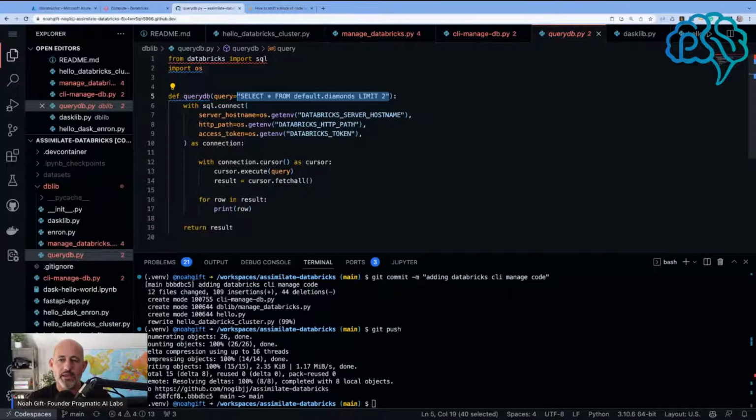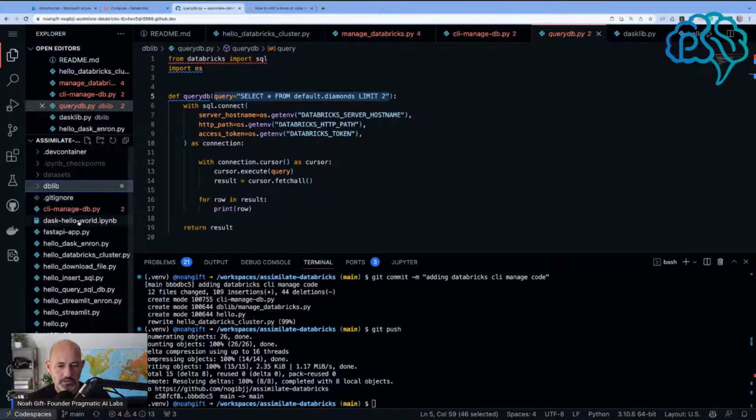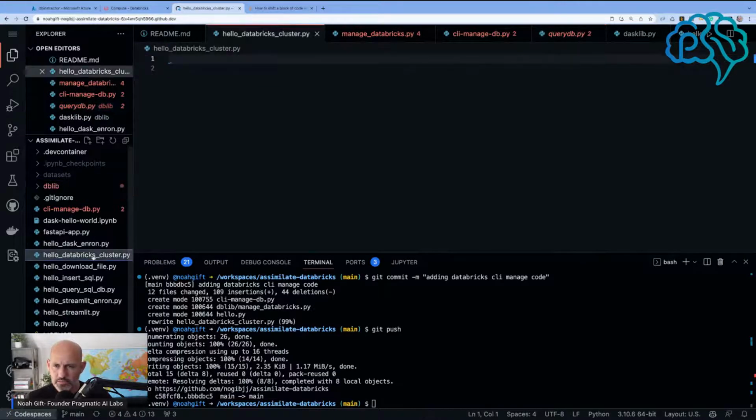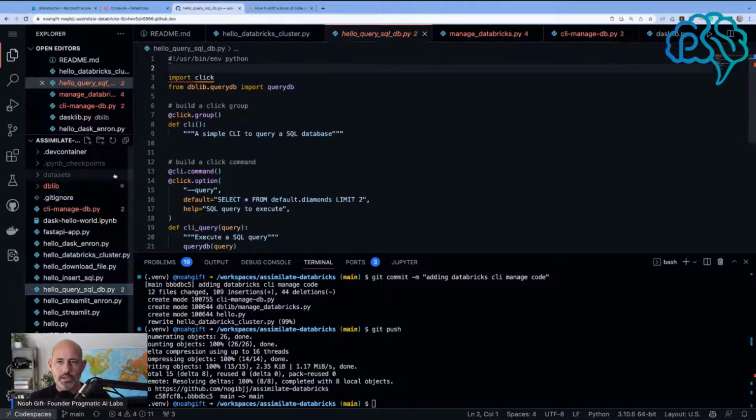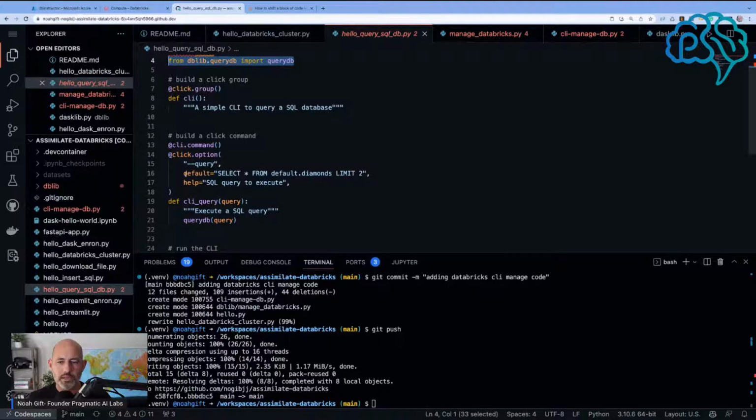And notice here, I'm using all of those tokens and I'm just returning back the result, but I have the ability to swap out the query. And so now all I need to do is go to a command line tool I wrote earlier, which I believe is this one. No, it's going to be this one. So hello query SQL DB. And so what I did is I imported the query DB, and then I built a query command, right? So we can actually put in our own queries. So let's go ahead and run this thing.